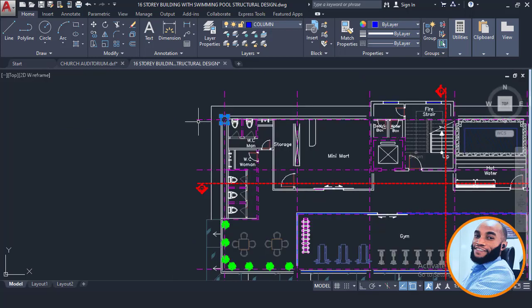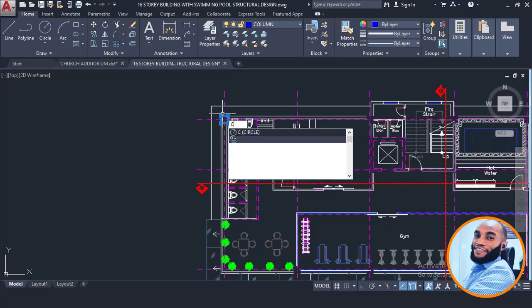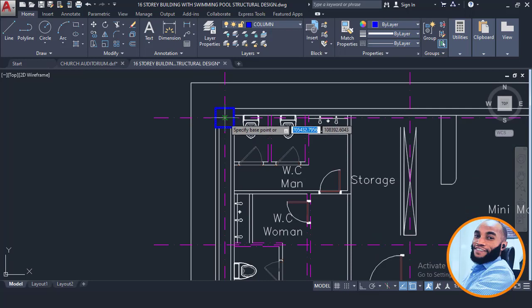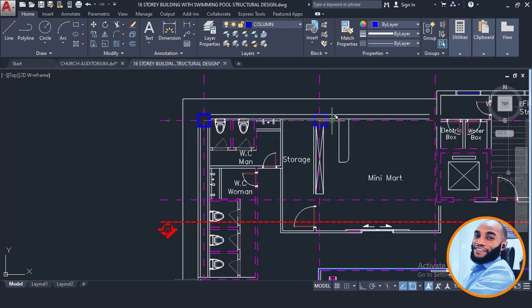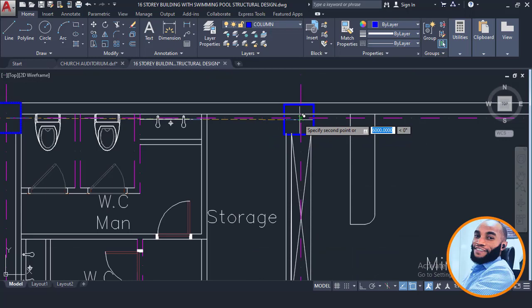Now when it comes to column positioning, I have said it over and over again in my videos. If you are a young engineer, make sure you guide yourself that your column distance should be between 6 meters and below, and not above that. Okay, so I'll come again here right now and then place here.